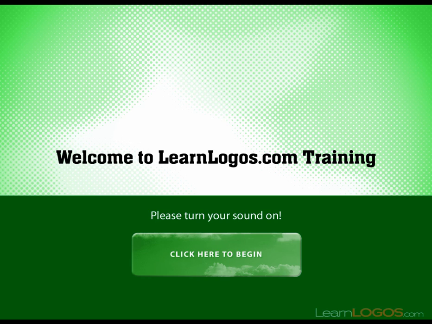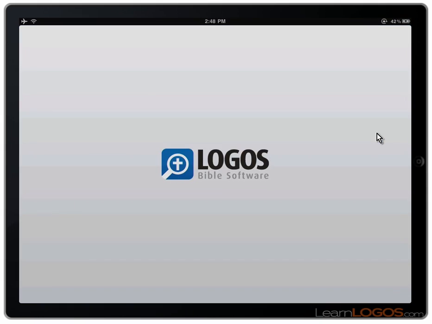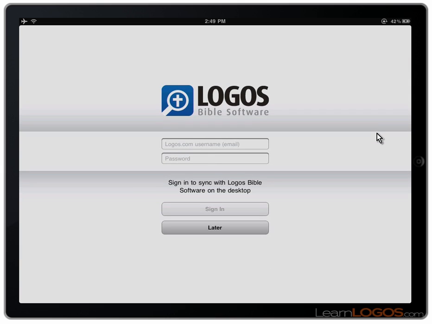Now that the application is installed, go ahead and click the icon. Now, if you have a Logos account, you can use your existing user ID and password. If you do not have a Logos account, you'll need to click Sign Up. I'm going to click Sign In.